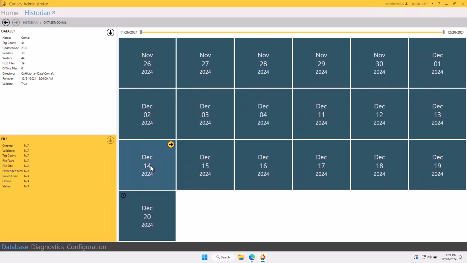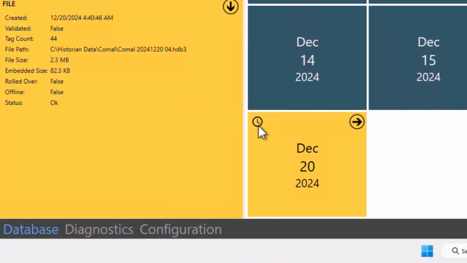The clock icon on a tile indicates that the file has been modified and is waiting to be validated by the background validation process. This is to be expected on the most recent file if it is being actively written to. With the tile selected, we can see its properties in the file window, including the number of tags, the file path, and size. Canary places a file size limit of 500 megabytes.